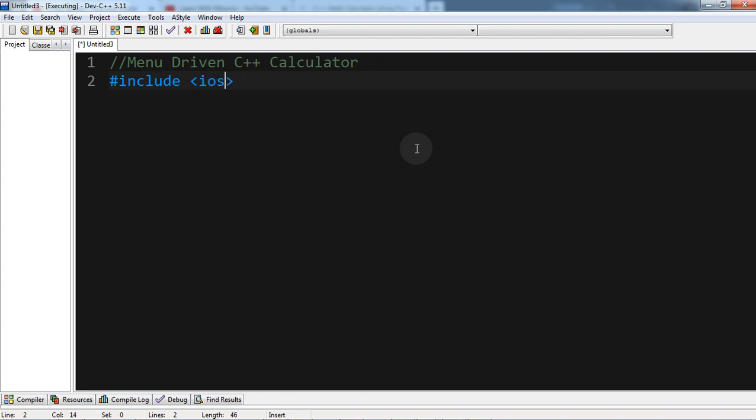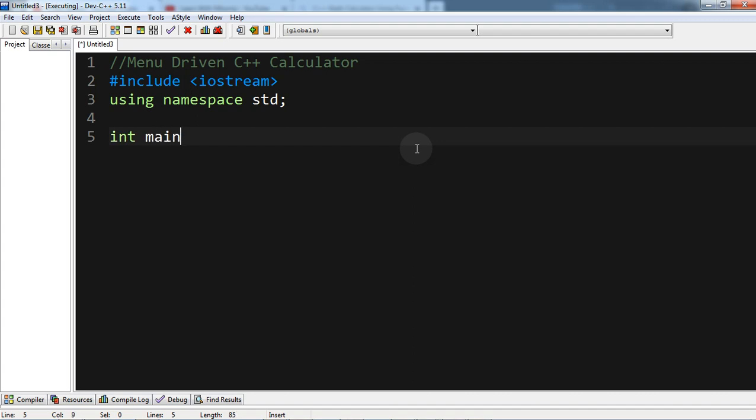Okay, iostream. Man, this part is boring. Okay, using namespace std, right? Just like this. Then we're going to write int main. Yeah, it's necessary, because now we're going to be using it all the time.